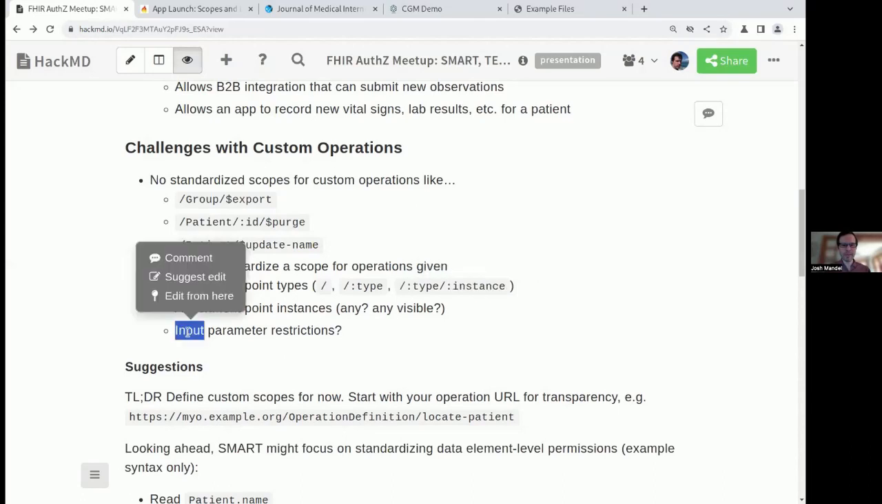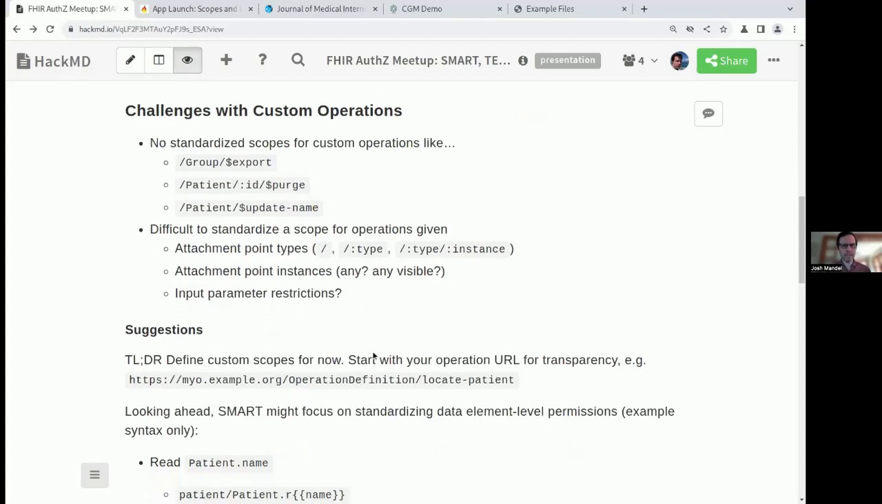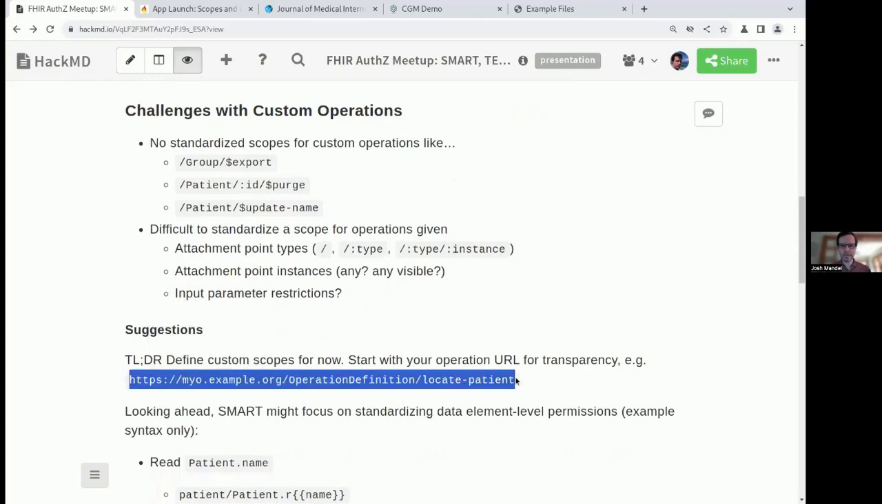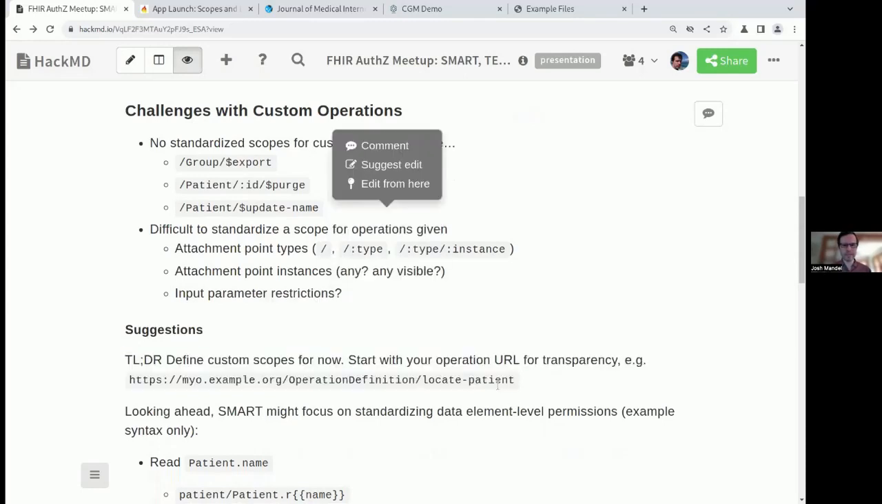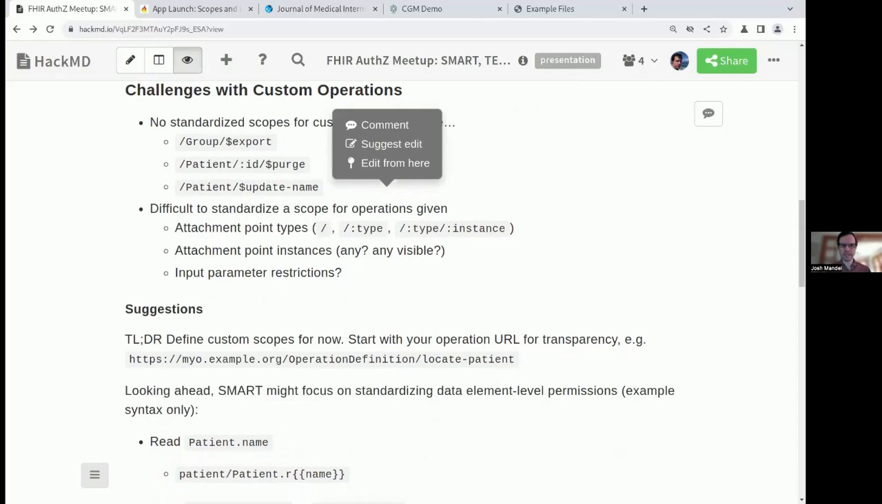Another one has to do with the input parameters. So maybe you want to say that a particular user has access to call this operation, but only with certain kinds of inputs, restricted in a certain way. So your scope language would need to be able to express those restrictions on the inputs. And so for all of these reasons, we have not yet tried to standardize a scope language for custom operations. Our kind of simple advice right now is if you've defined a custom operation and you want to use it in an OAuth scope name, just use your operation definition as a scope name. If you need to attach more restrictions, you can come up with a syntax to do it that makes sense in your use case.